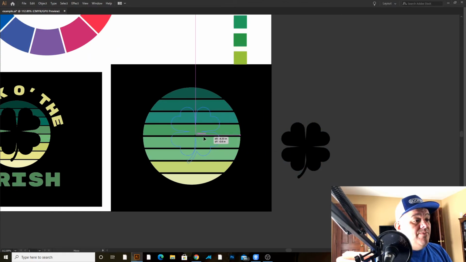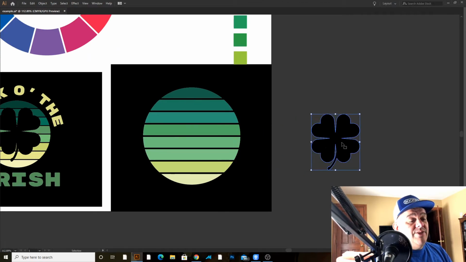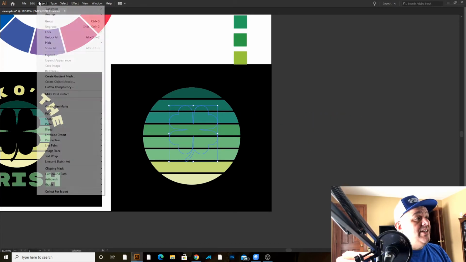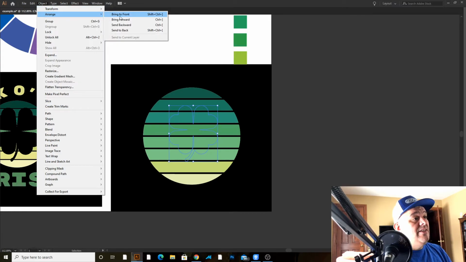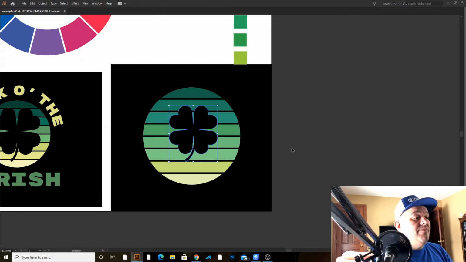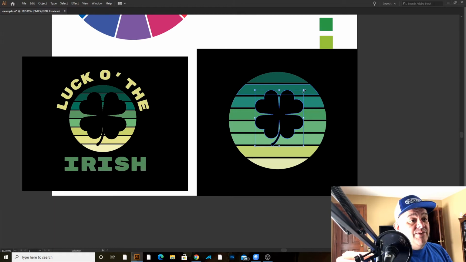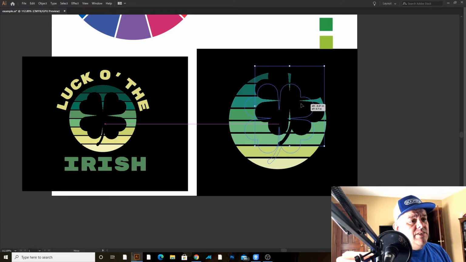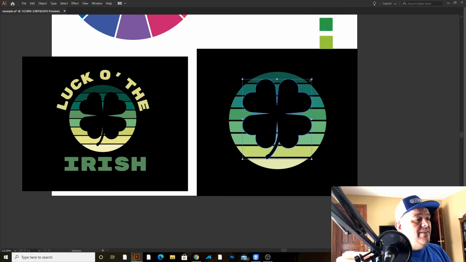Okay, we're going to take our four-leaf clover, bring it in here, and it's going to be in front of the background, so we're going to go Object, Arrange, Bring to Front. Now that's going to be there, and we're going to resize that. And remember, while we resize, if we don't hold Shift, this thing is going to get distorted. So we're going to hold down Shift until it's about how we want it. We can move it, whatever you want to do.